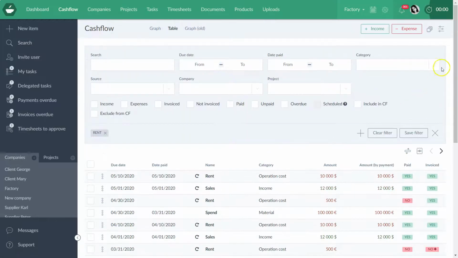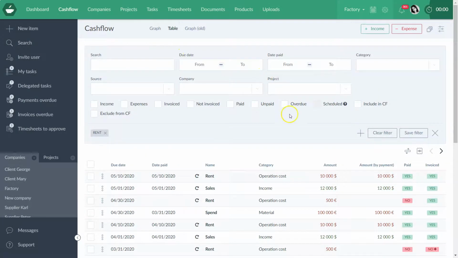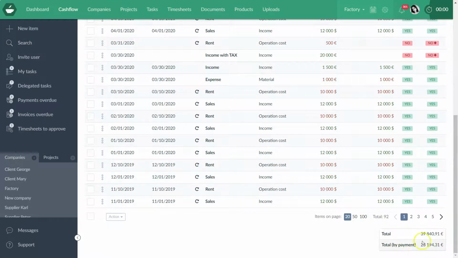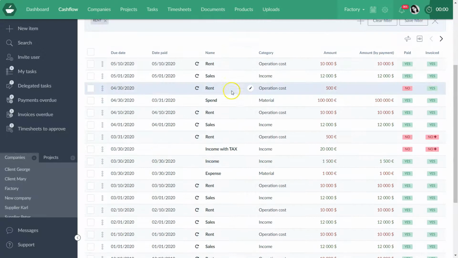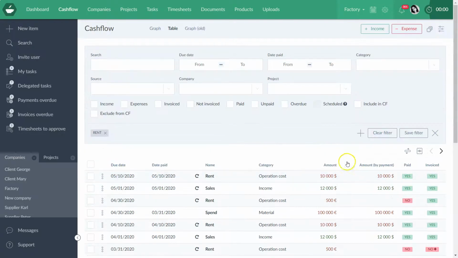Also, in the table view, whatever you search for, whatever you have filtered out, gets also totaled down below. So you have a table where you see the sums of how much is planned in that filtered data set, how much has been already paid.